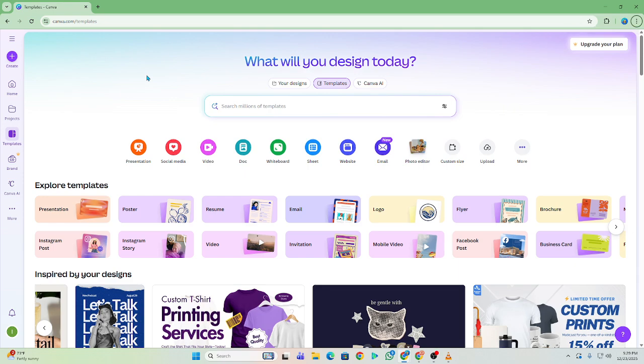Hey everyone, welcome back. In this video, I'll show you how to design high CTR YouTube thumbnails in Canva step by step in 2026. So your videos don't just look good, but actually get clicked.